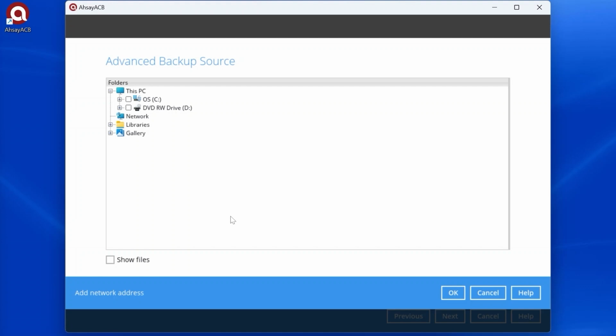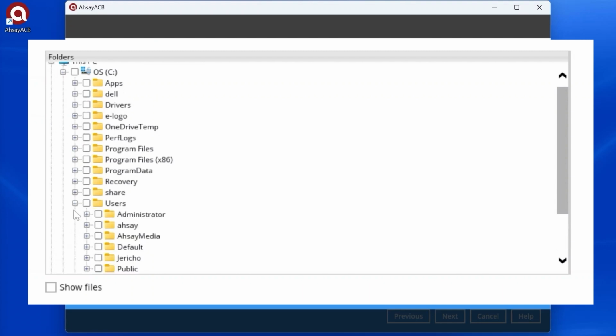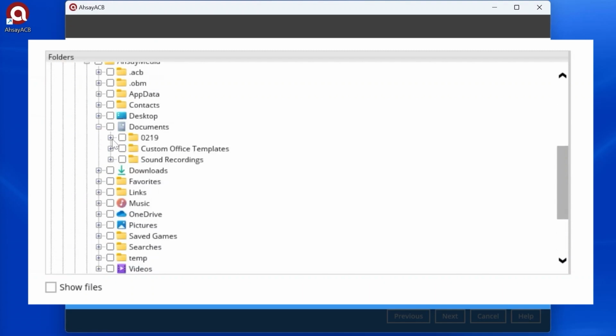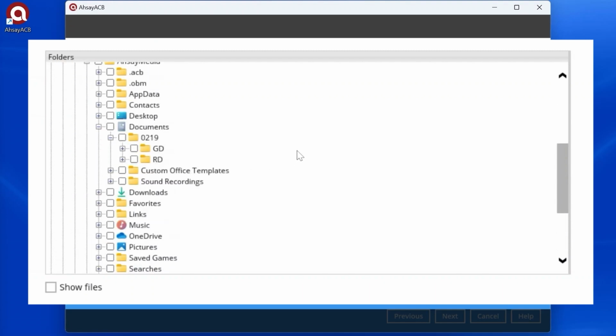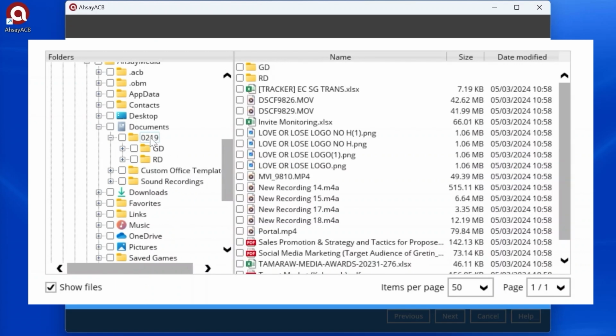Here, you'll see local destinations for you to specifically select the files and folders you want to back up. Once you collapse any of the available locations, you'll see the main folders as well as the subfolders. You have to tick off the Show Files checkbox so files will appear. Let's click on a folder. This means you can now select specific files instead of just selecting a folder.